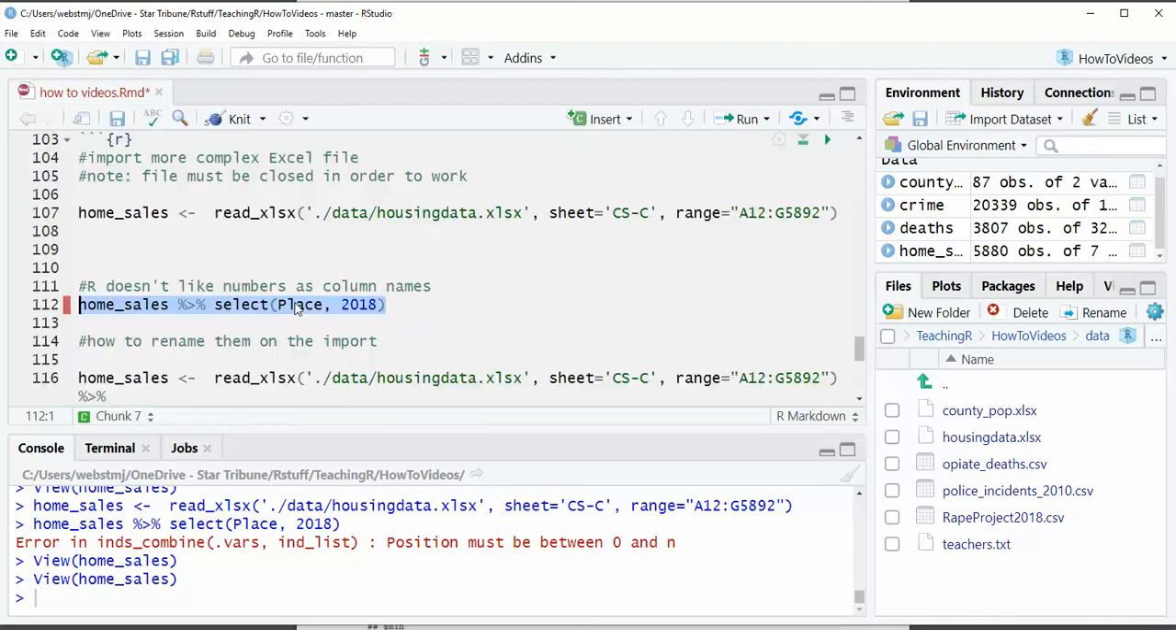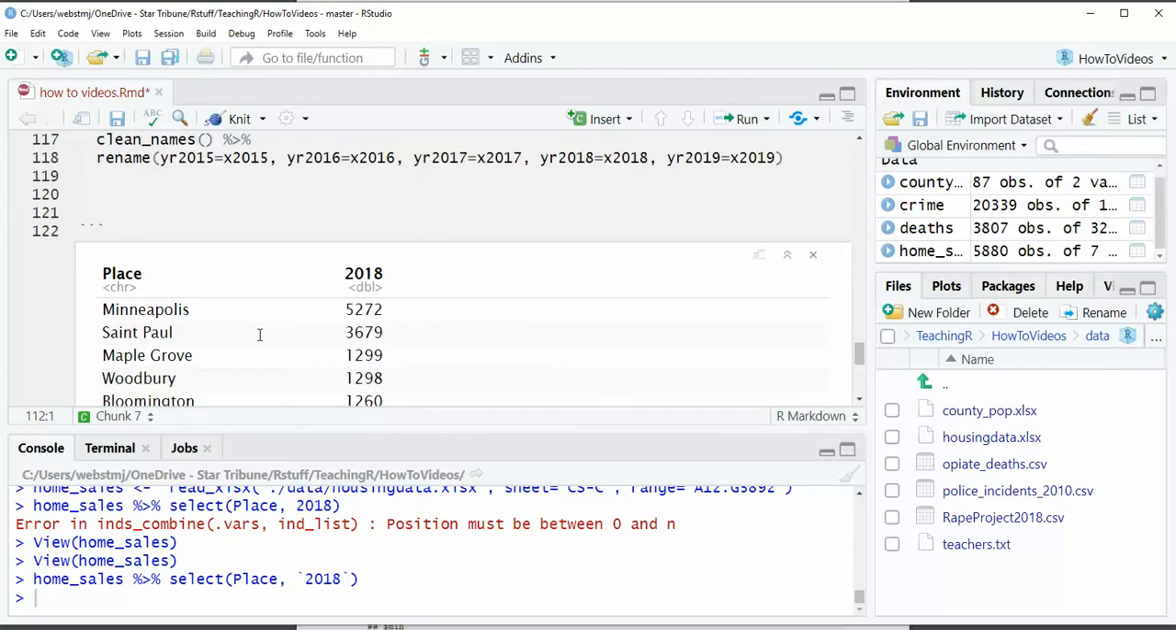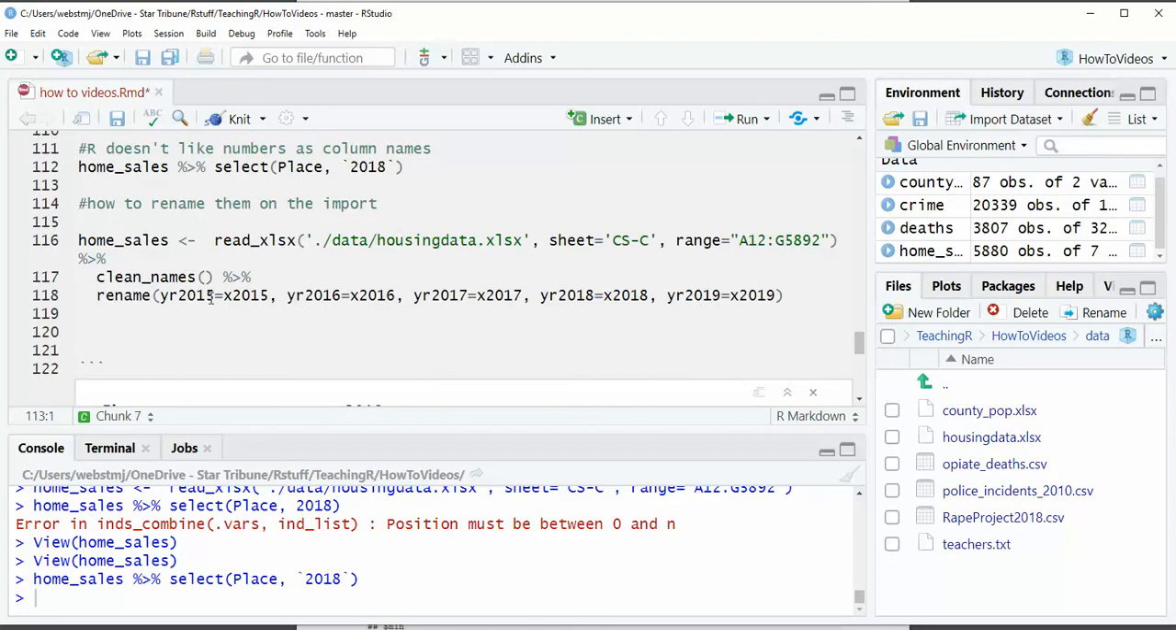I tried to tell it, give me the place column and the 2018 column, and it doesn't like that as column names. You can get around it by putting little back quotes around it, and then it will show you your results. But that's kind of a pain in the behind every time you're typing. So you could rename them on the import.